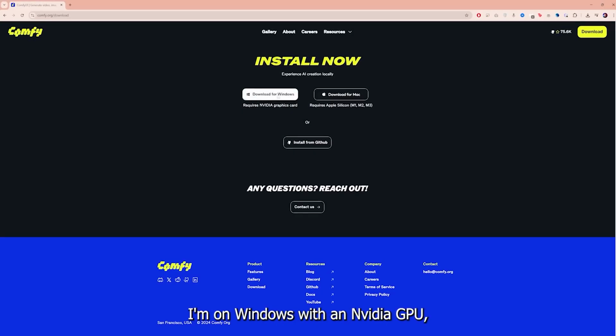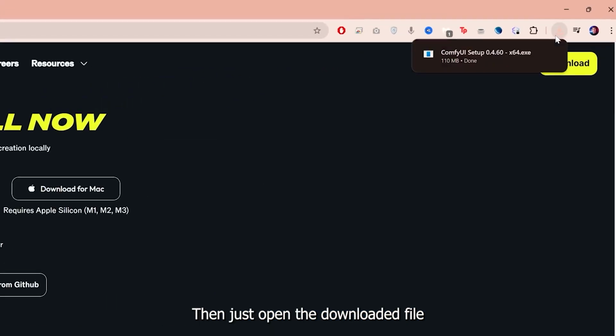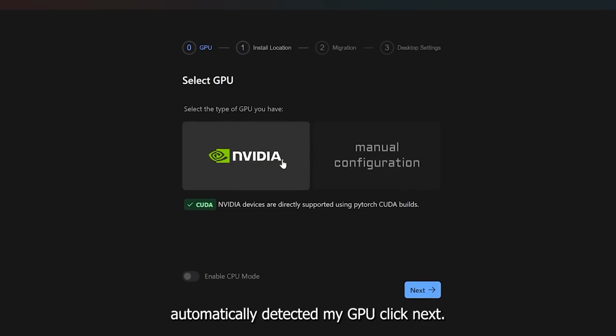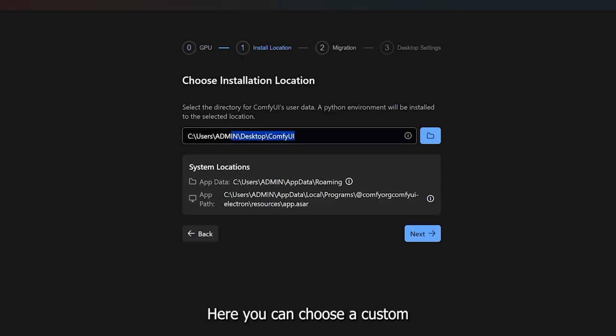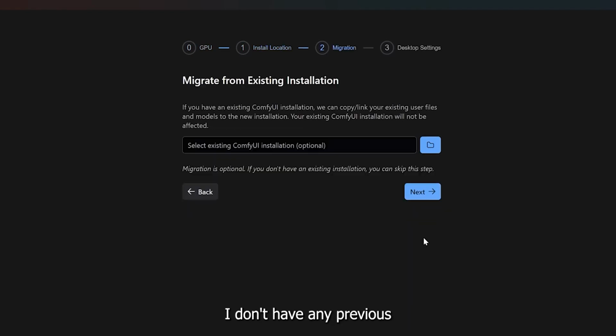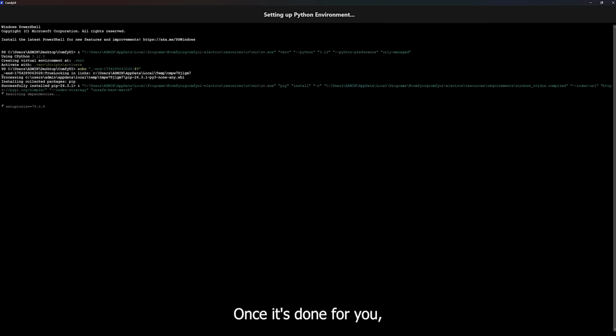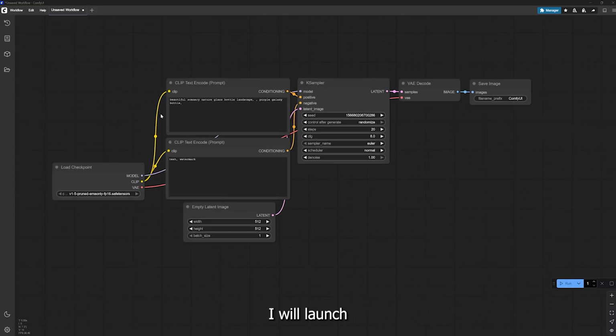In my case, I'm on Windows with an NVIDIA GPU, so I'll go ahead and select that, then just open the downloaded file to start the installation. As you can see, it automatically detected my GPU. Click Next. Here you can choose a custom install directory. I've already made a folder on my desktop, so I will use that, then click Next. I don't have any previous installation of ComfyUI, so I'll confirm that and continue. Make sure to enable automatic updates and usage metrics, then click Install. Give it a couple of minutes. Once it's done, ComfyUI will launch automatically.